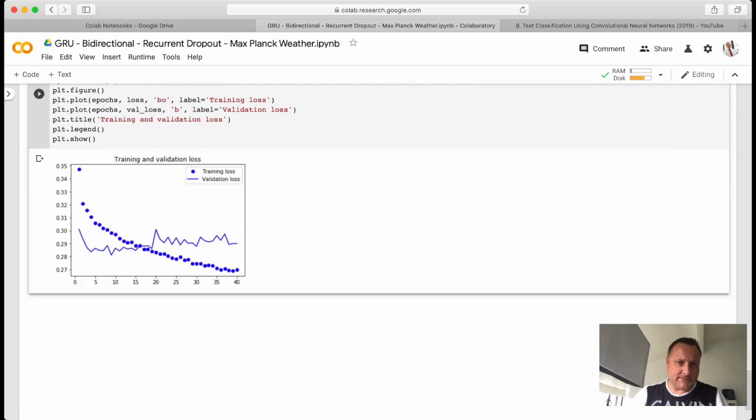What do we see? Well, actually it goes slightly worse compared to our non-bidirectional case. You can see that the validation loss is actually a few points up, and you can also see that from epoch 20 there is some tendency to go and overfit, although the validation loss between 20 and 40 is pretty constant.